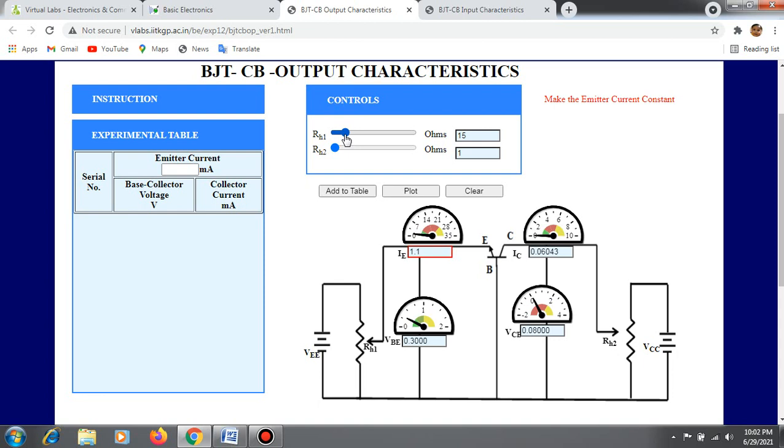You can use minute variations also. Now the value is 1 milliampere. Next, vary the VCB, that is collector-base voltage, by adjusting the rheostat RH2. So you have to vary the VCB by adjusting RH2. The values are noted in the voltmeter readings, and thus the readings of collector current, that is IC, also get varied. These readings should be noted in the experimental table by clicking the add to table button. Now the emitter current is kept constant at 1 milliampere, and collector-base voltage and collector current are noted in the experimental table.